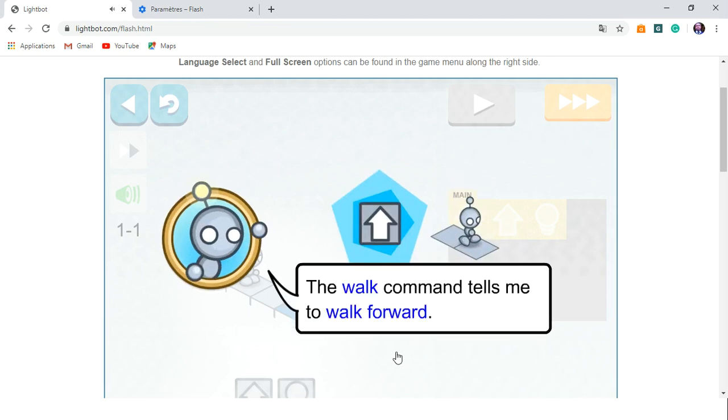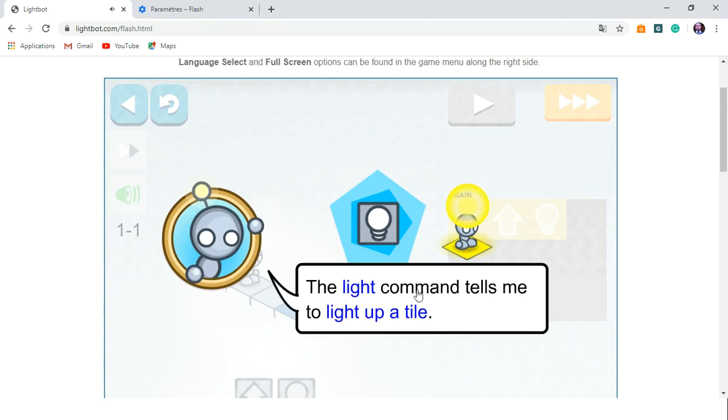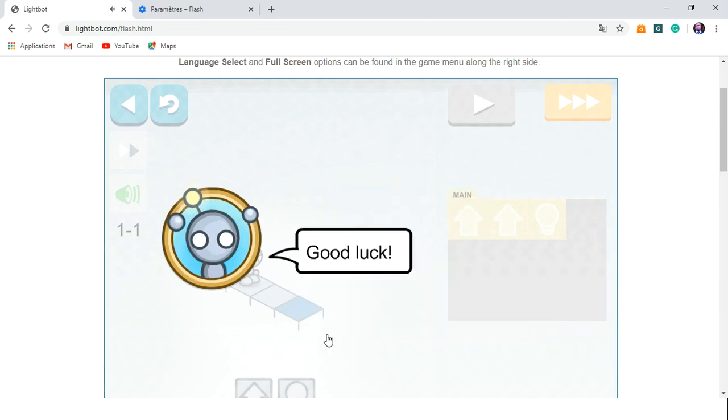So let's get started. They said the word command tells me to walk forward. You see, we're going to use this command. This arrow tells the robot to walk forward. And if we continue, they said the light command tells me to light up a tile. So if we click on this command, it's like we're telling the robot to light up the tile. So let's continue and good luck.